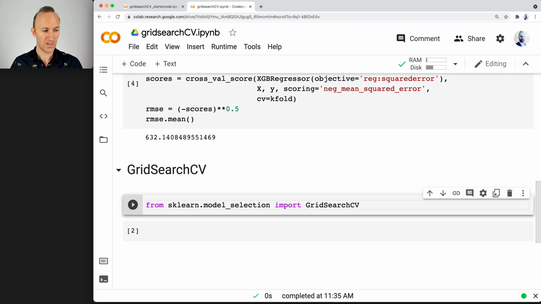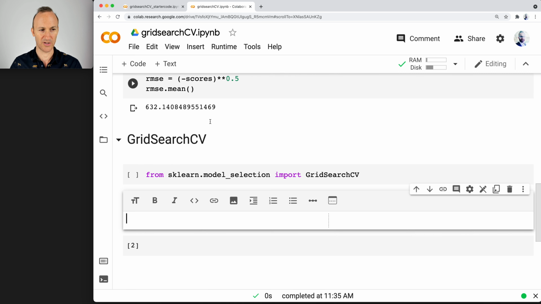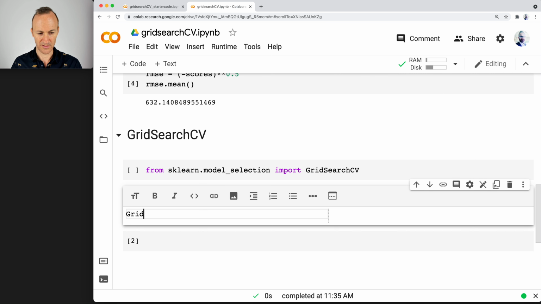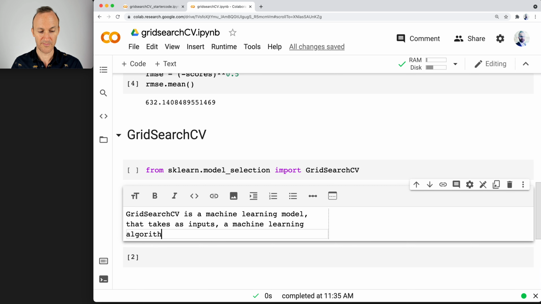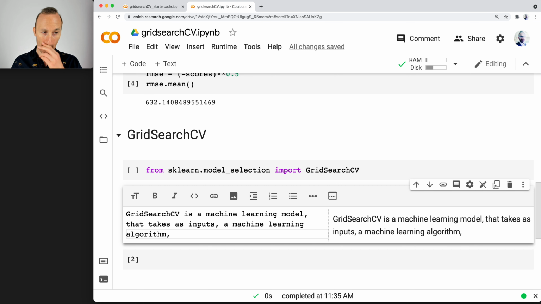Okay. Now, GridSearchCV is kind of like its own model, but it takes in inputs. I'll put this in a text cell for you. You could or could not try to write this down. So GridSearchCV is a machine learning model that takes as inputs a machine learning algorithm and basically a dictionary of parameters to compare.